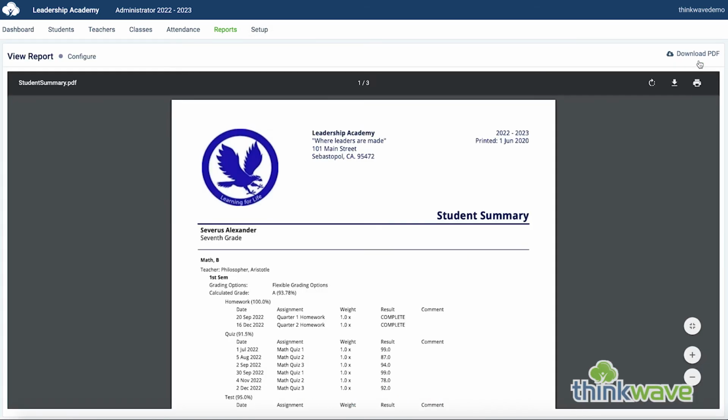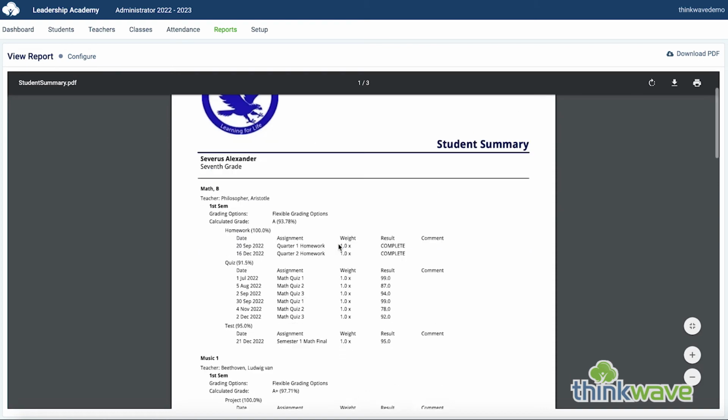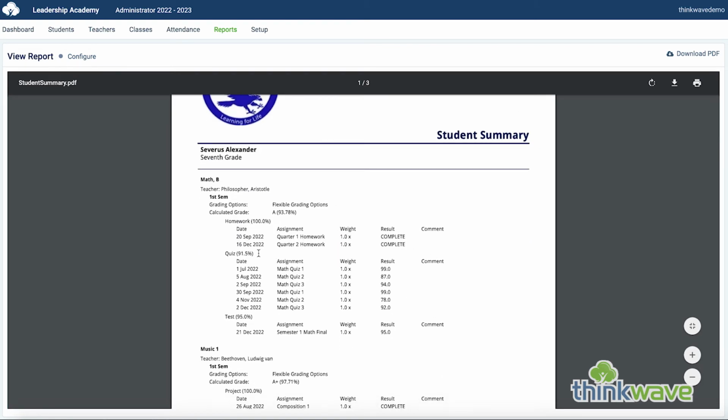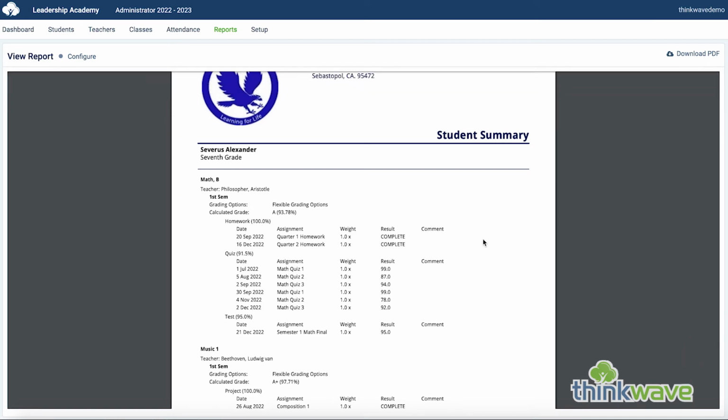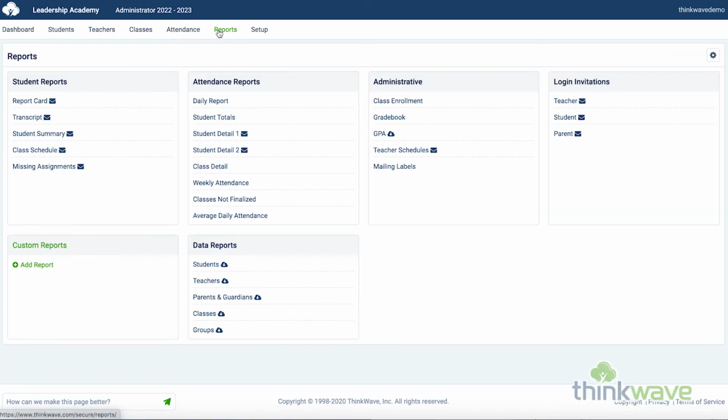And as you can see here, it's detailed by assignment, homework, tests, and quizzes. And it gives you an overall calculated grade for all the classes that the student has. And this report can also be emailed out. Now, back to the Reports tab. Now we're going to look at the attendance reports.